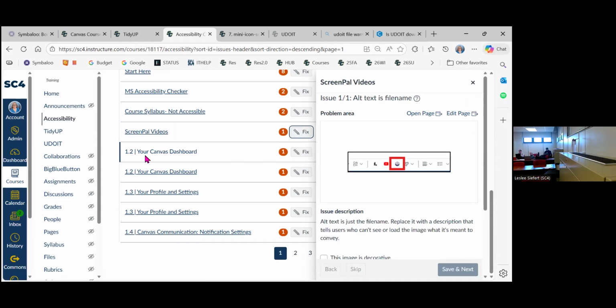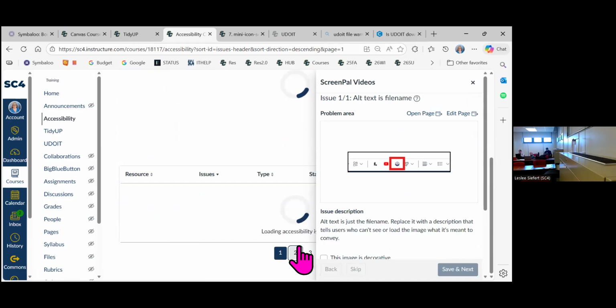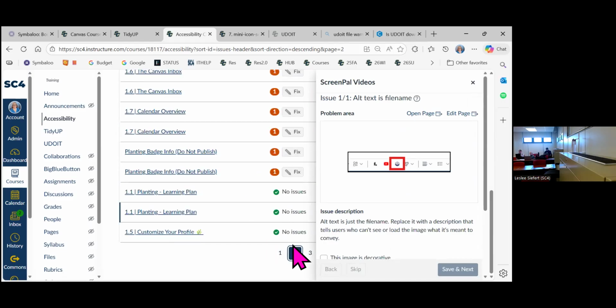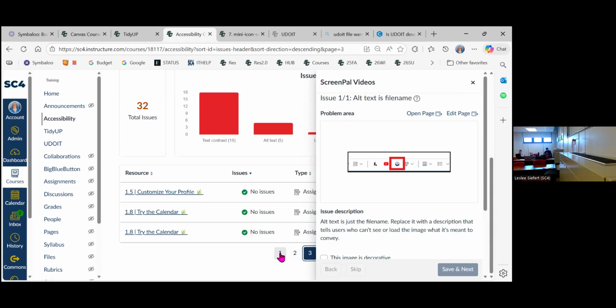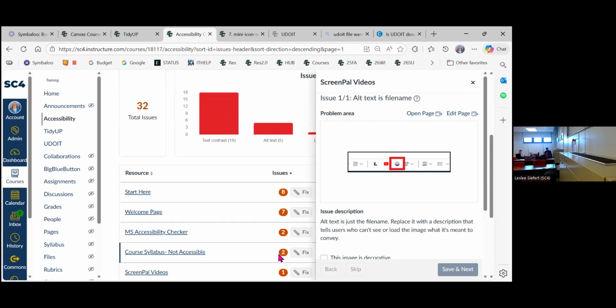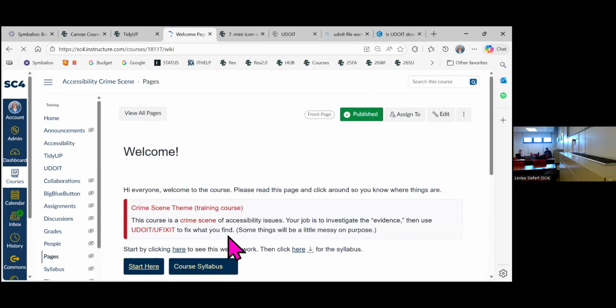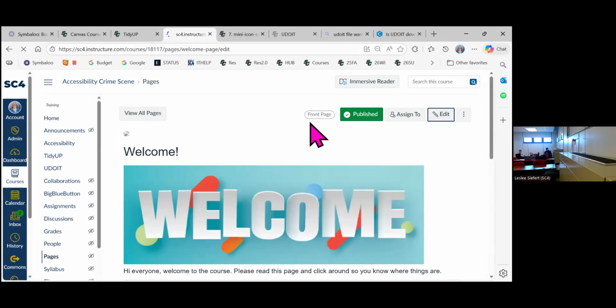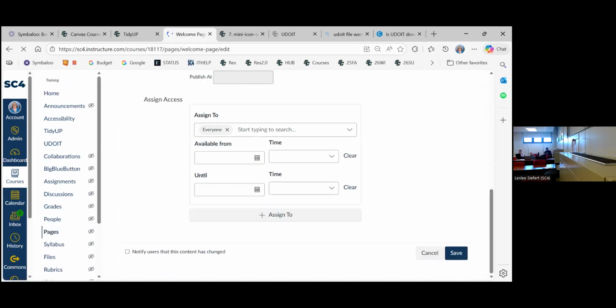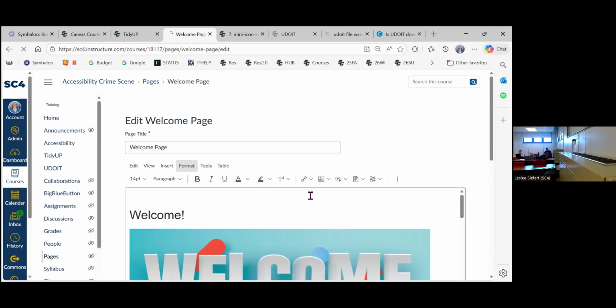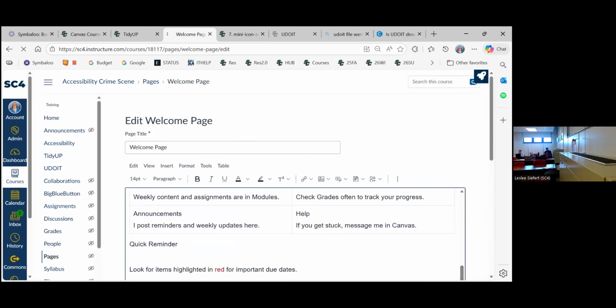Okay, that was an image, not an actual video. So notice it's looking within anywhere that Canvas has the rich content editor. That's what it's able to scan. I just pulled up a page and went into editing. So this is a rich content editor within Canvas, because you can do things like bold and so on. You can fix things while you're in the rich content editor.